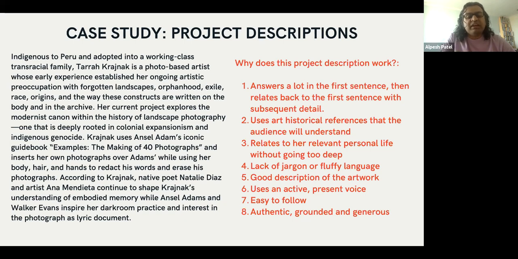So the sentence, her current project explores the modernist canon within the history of landscape photography, one that's deeply rooted in colonial expansionism and indigenous genocide. That's kind of a broad context within which she wants us to see the work, but she's telling us that she's also aware that these kinds of dialogues are taking place.